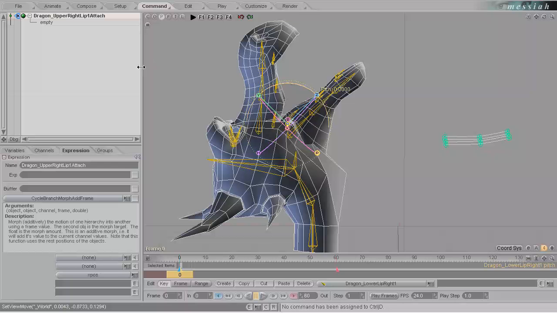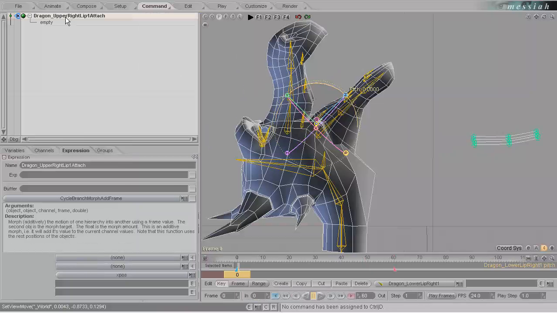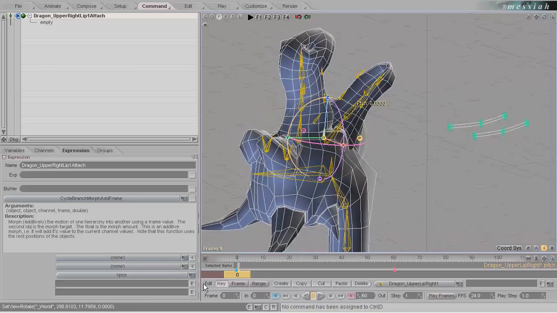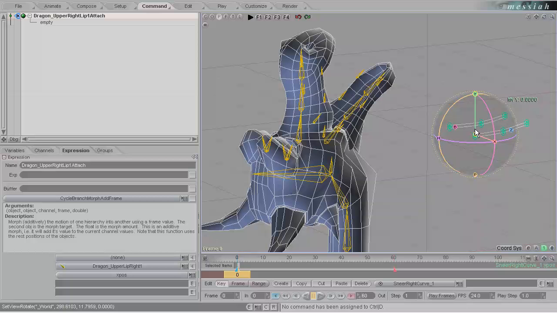Into the Command tab, we have our expression that's empty. We're going to use cycle branch morph add frame. This is dragon upper right lip 1. So middle mouse click, pick the upper right lip 1, and that is going to drive, which is the second field, the sneer right curve 1, which is the first field.